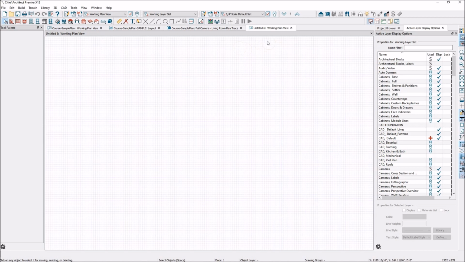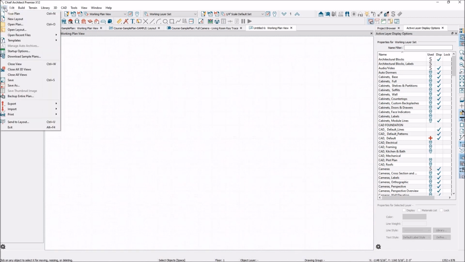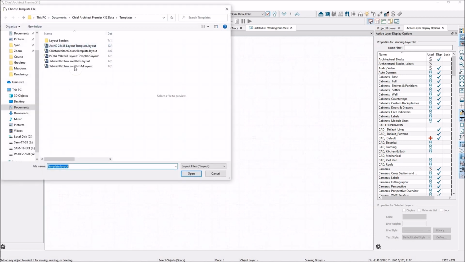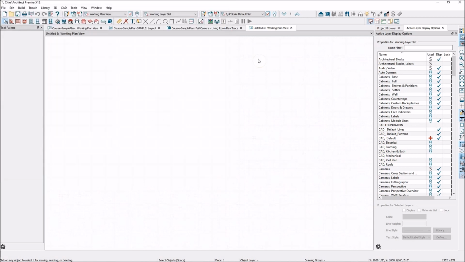All right, it's automatically opened a new plan for me using the template that I just set up. So it automatically opened that. But what I can do here, if I'm opening the program new and I'm starting a new project, I can go to new plan from template, and then I can choose my Chief Architect course template here. So it's already got one open.